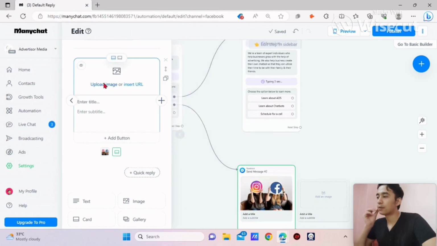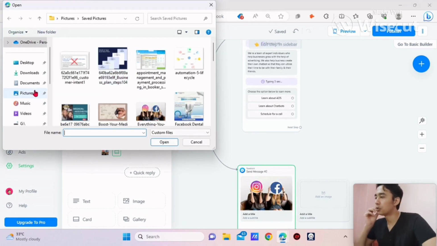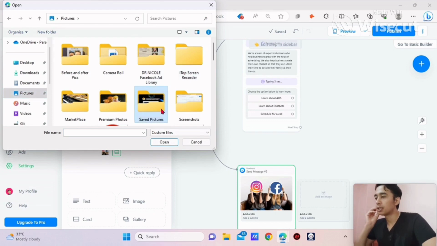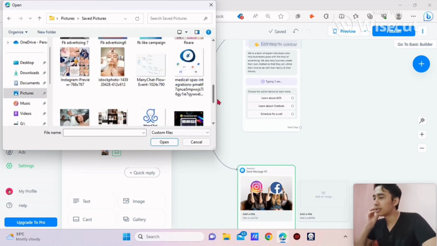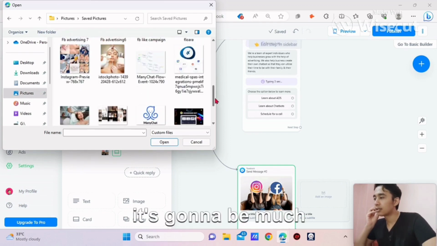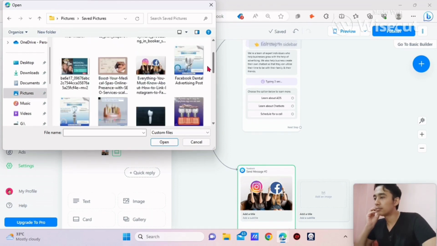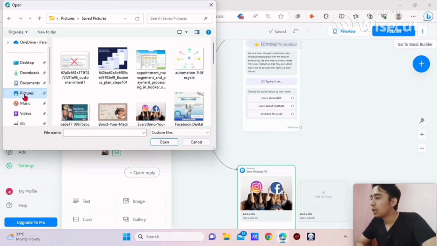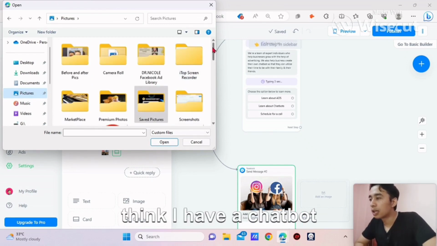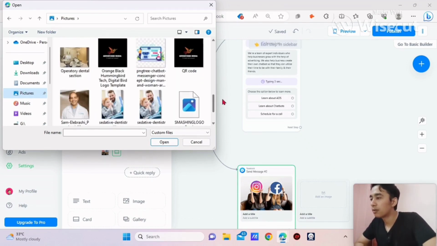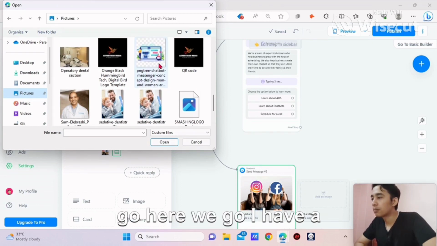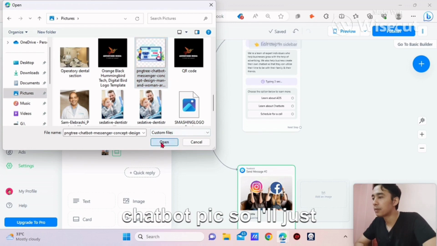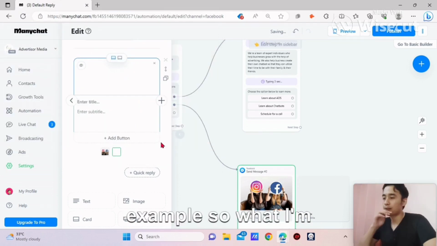And for the second one, I think if I have a chatbot picture, it's gonna be much better for me, but I don't think I have a chatbot picture right now. Should have one chatbot pic. Oh, there we go. Here we go. I have a chatbot pic. So I'll just use this one for an example.